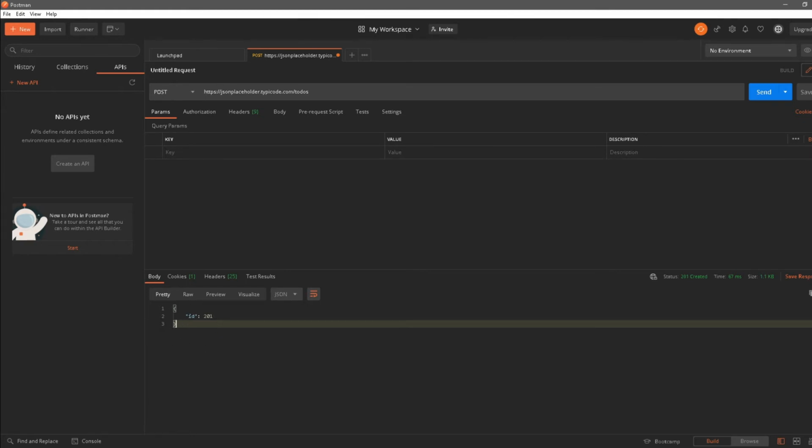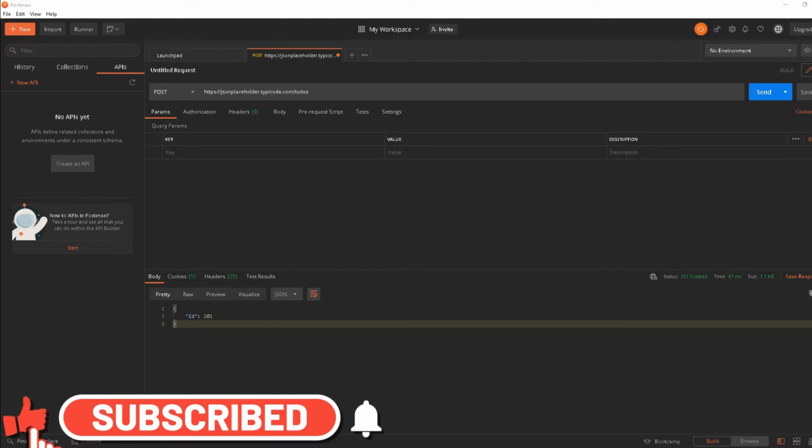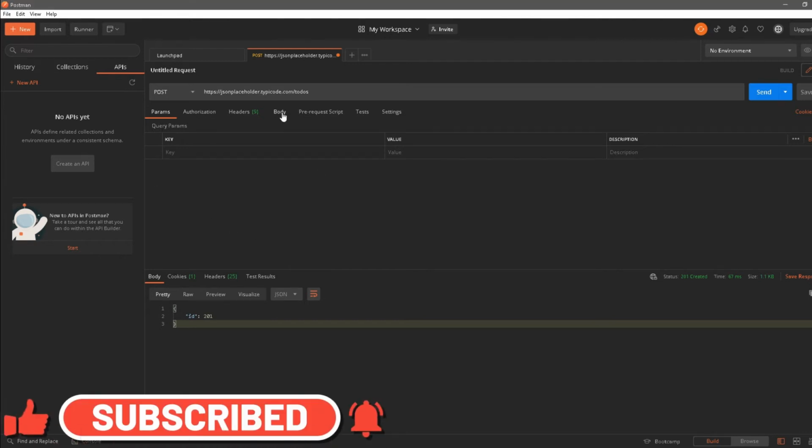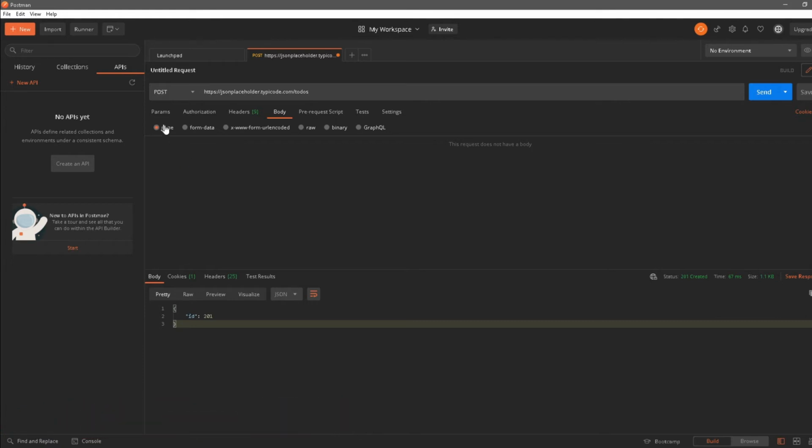So whenever you're working with POST, you will actually need to send some data to the server. So in this scenario, for a to-do, we will send our title, as well as whether it's completed or not completed. So for that, we can go to Body over here. And in my body, I have different options. So I have, obviously, none. That means don't send anything, which we did. And we hit send. We didn't send anything with our request.